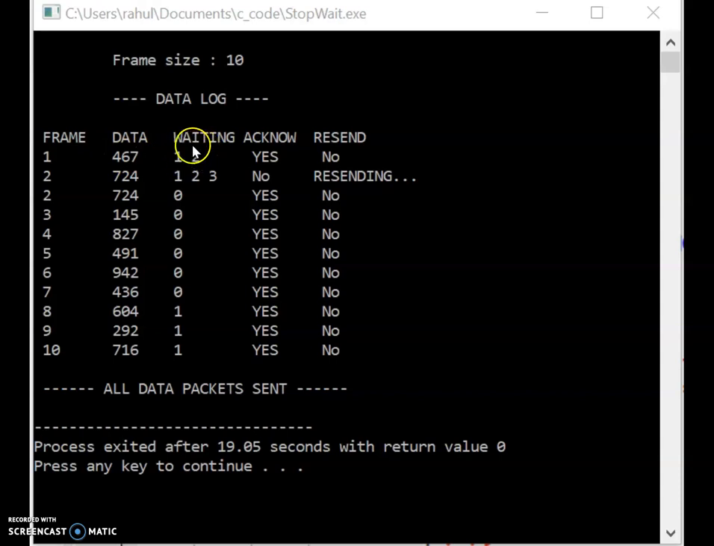Next one is the waiting. Once the sender sends the packet, it has to wait for some time, whether it's 1 second, 2 seconds, or 3 seconds. Here I have a threshold of 3 seconds. If it reaches the 3 seconds, what will happen? If up to 3 seconds the sender does not receive the acknowledgement, the meaning is that the timer has exceeded 3 seconds, so the acknowledgement is not received. That packet has to be resent.